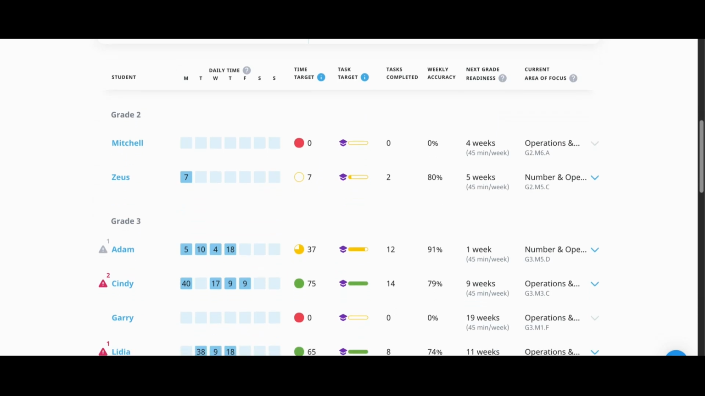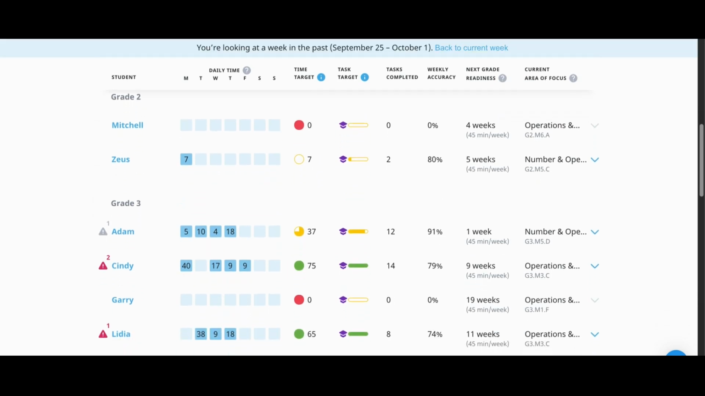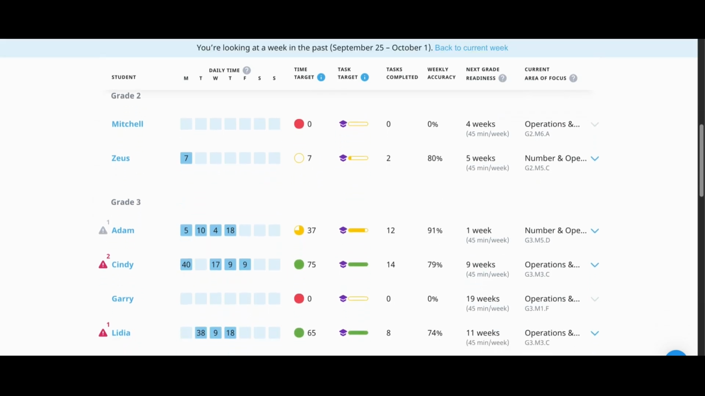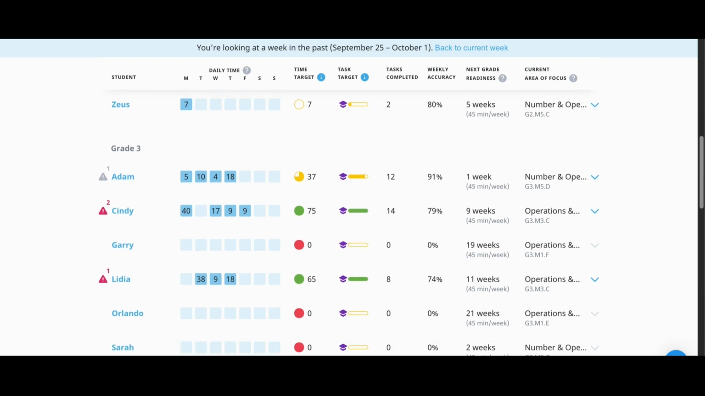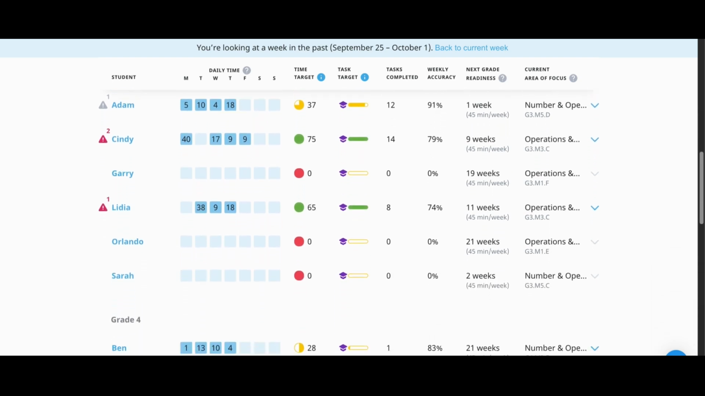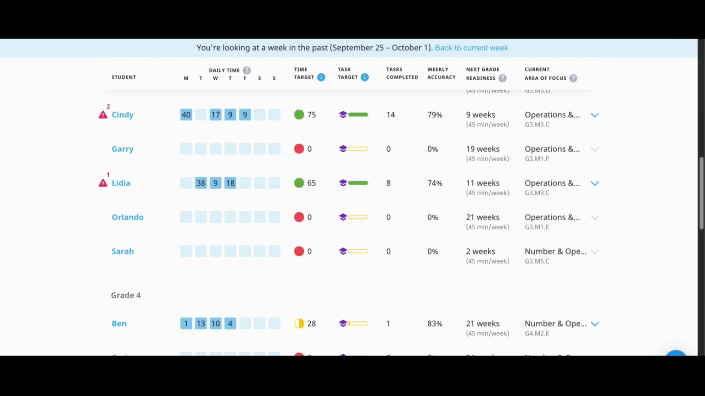The lower section hosts the individual students' weekly results. Students are split into different ability groups based on their placement test results. You'll first see students placed before the current grade level, then students on current grade level, and for each student, you're going to be able to check their daily and weekly time spent using Happy Numbers, what fraction of time and task targets they completed, the total number of tasks solved, the weekly accuracy rate, which compares the number of successful attempts to solve a task to the total number of attempts, their next grade readiness, and the current area of focus.